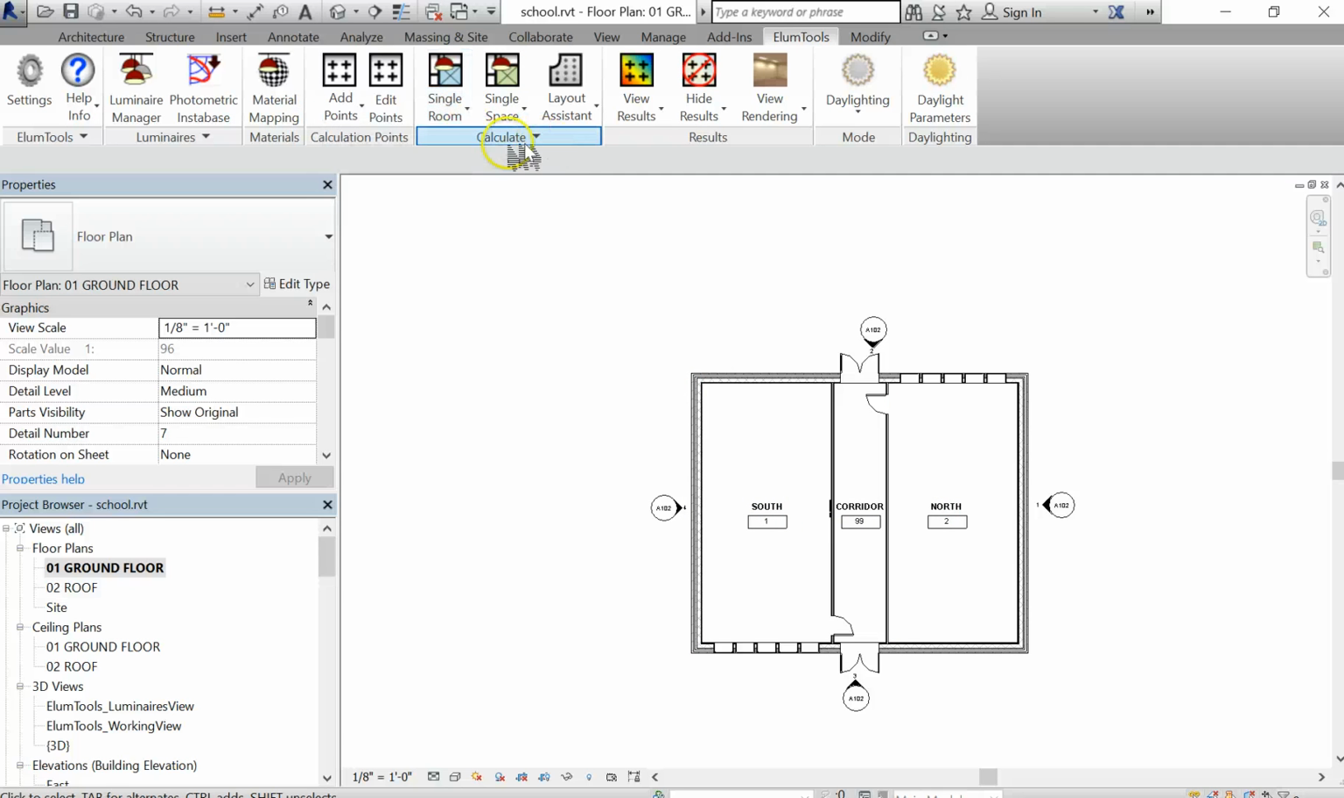And your options for calculating are a single room, multiple rooms, and then one that's hidden in here is calculate selected elements. Calculate selected elements will calculate anything you currently have selected in Revit, but it will not do any room work plane analysis. And you'll see what I mean when we get there. So let's do multiple rooms.